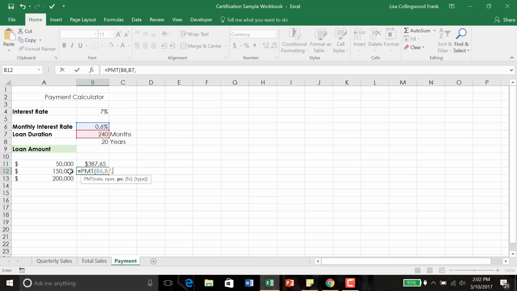This time I am looking for a loan of $150,000. I'm going to go back and put in my negative, and then I can press the enter key. So it has now returned the payment amount that I will pay for 240 months on a $150,000 loan. Both ways to create a payment or to use a payment function are correct. It's really just a matter of what you're most comfortable with.